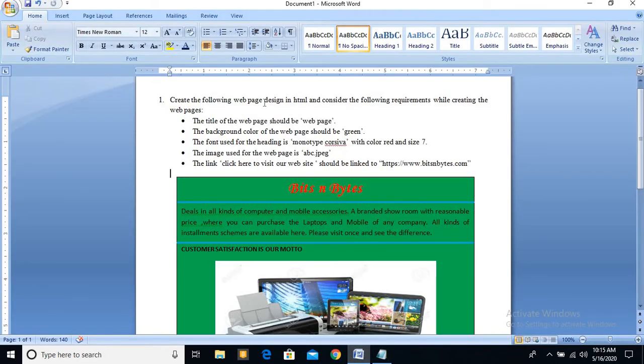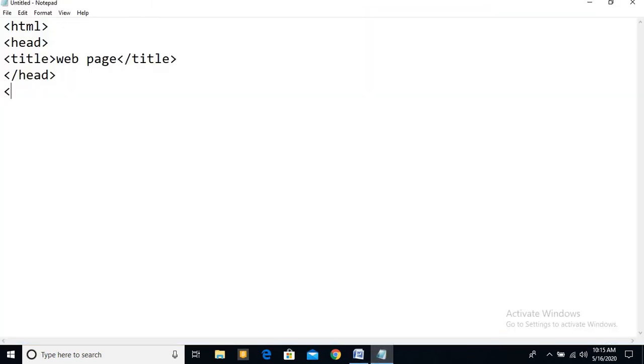Now the next one is the background color of the web page should be green. So how will you make the background color green? You have to use the body tag, space, the attribute of the body tag to make the web page color green, that is BGCOLOR. BGCOLOR spelling is always BGCOLOR is equal to the name of the color. Okay, you can give it in double quotes also or without double quotes also, both ways it will run.